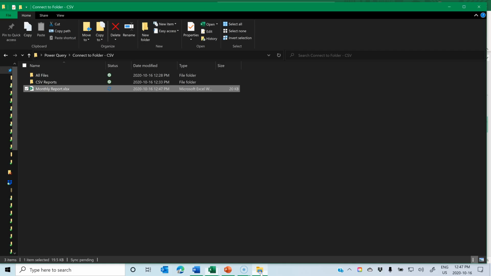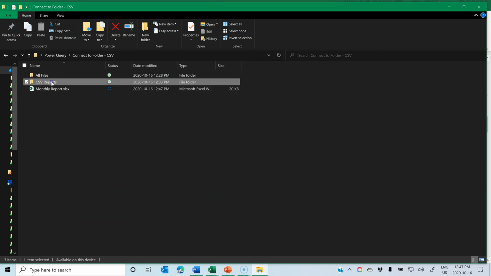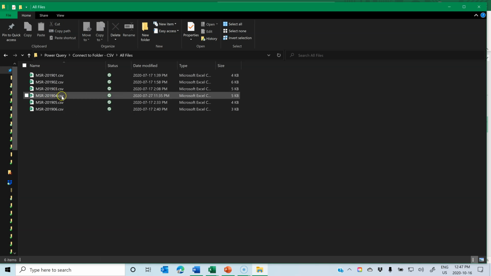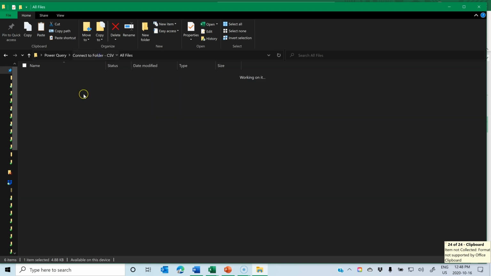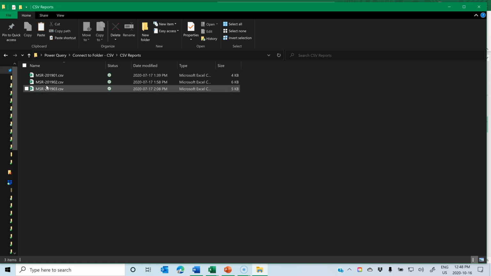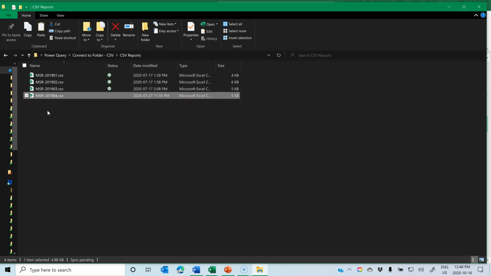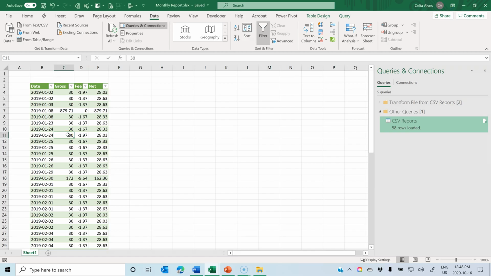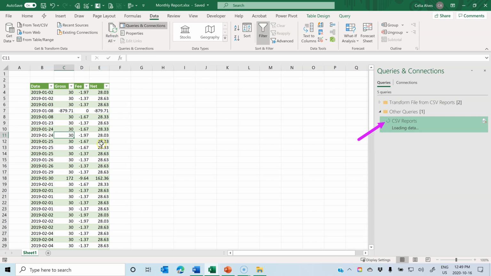Let's just see how easy Power Query makes it for us to have that table updated. I have another folder here with other months, let's say April. I'm going to copy that month, that file. I'm going to the CSV reports folder, paste the file there. Now we just need to come back to our Excel file, and in the Data tab, we have this button that says Refresh All. Just click there.